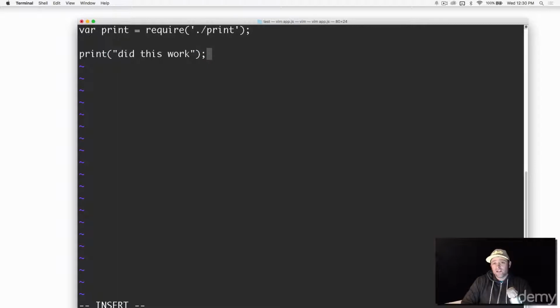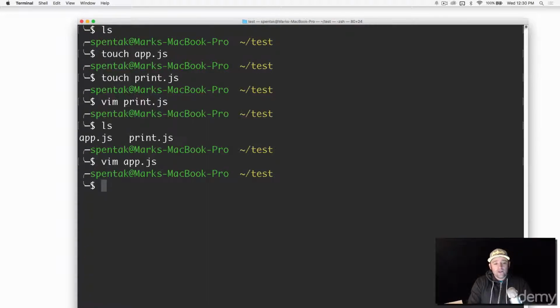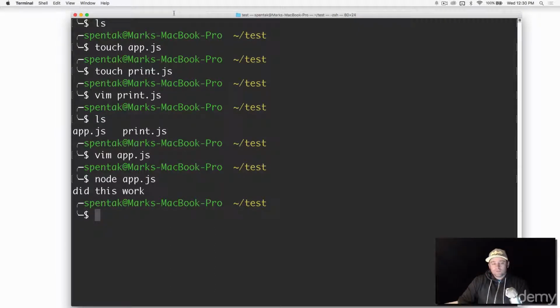Remember, the function takes one parameter, the thing to print. And so let's go ahead and escape out of this and save it. What I'm going to do is just run node app.js, not print.js, but just app.js. Did this work? Well, it definitely worked. And if you're confused at all, I just want you to remember that module.exports can export anything. Whatever you export is what's going to be imported when someone does the require statement. In our case, we just exported a function.